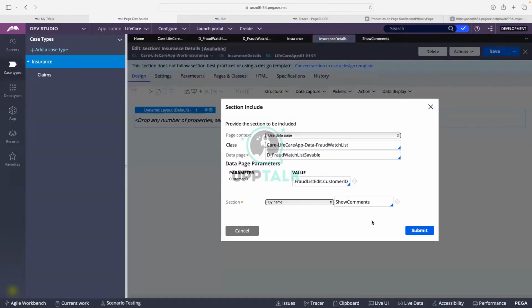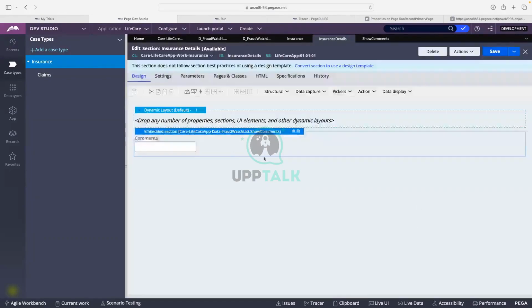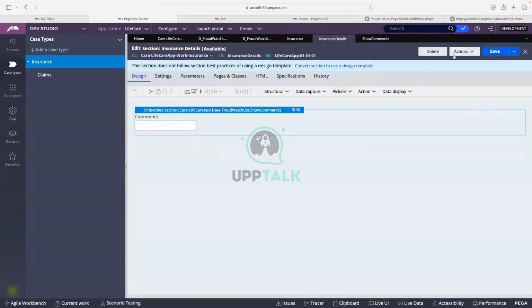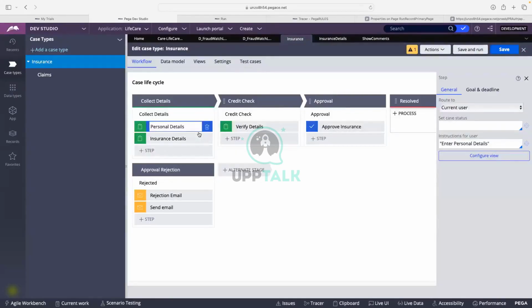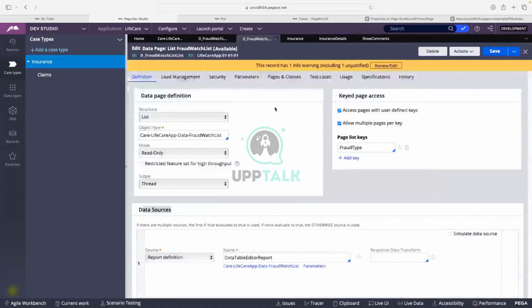I will go back and reselect this, because I just now created Show Comments. I will submit this. This is added. The first one is extra, so let's delete this one and save the section rule again. This is done. If you see database save, configure it once.